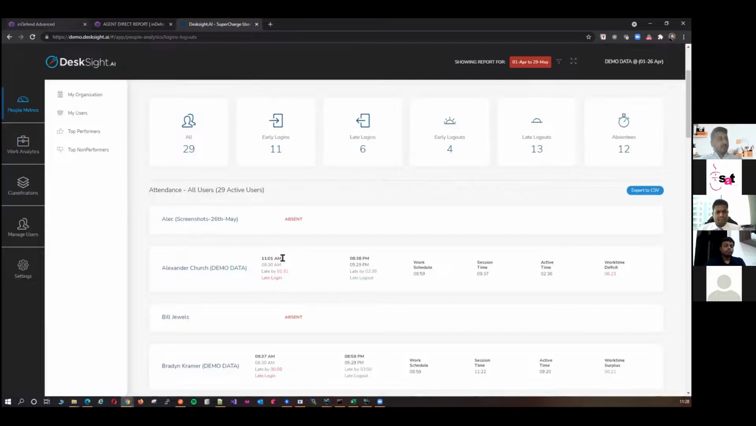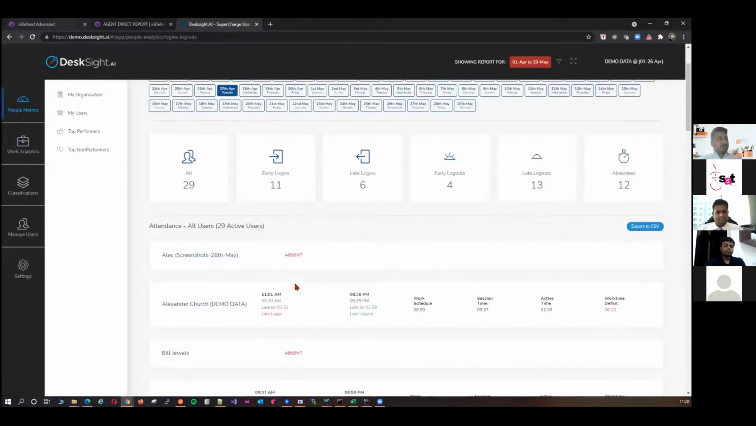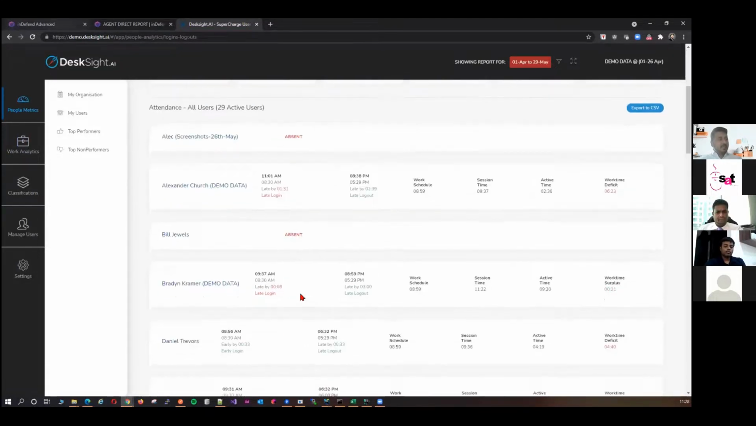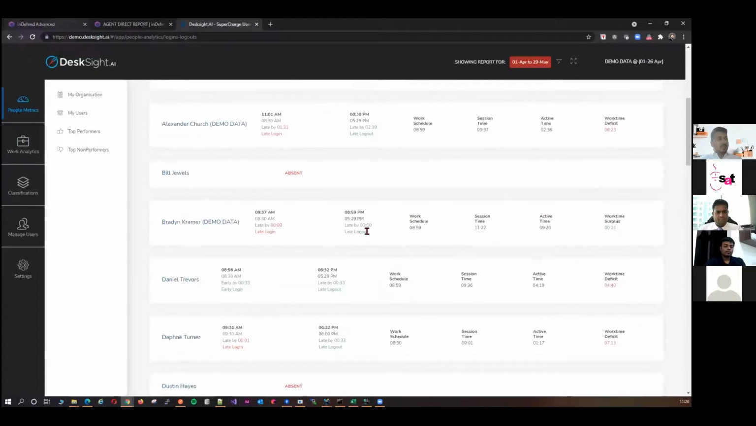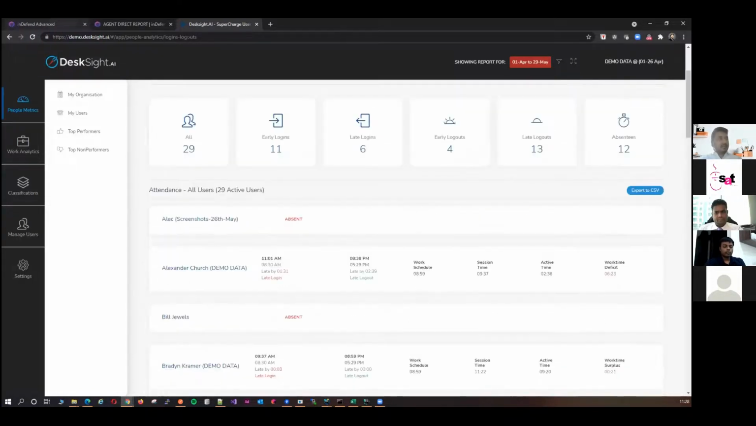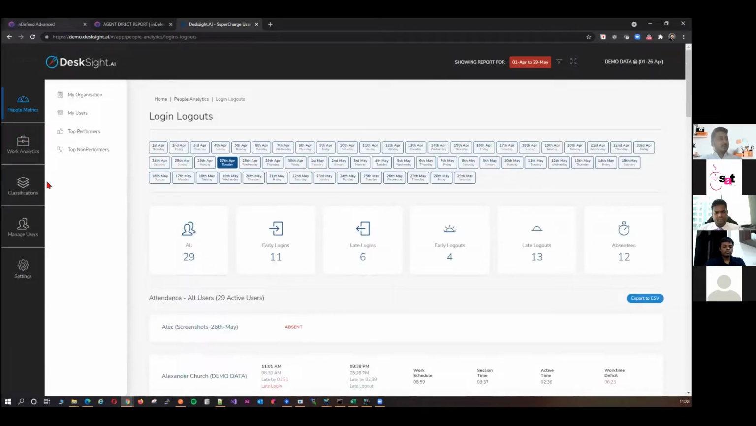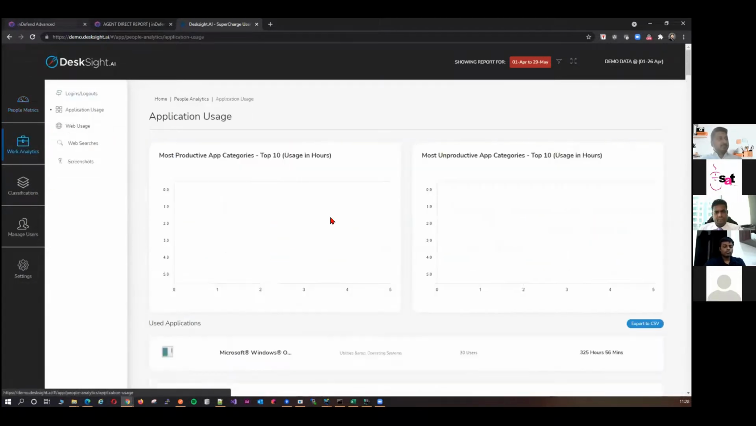So you can see who on a specific date has actually logged in and who has not logged in, who is late by a few minutes, who has done an early logout, and you can see whether the person has made the daily work goal of the day or not. So are they in a deficit or are they in a surplus? You can also export the entire CSV report for your HR system as well.